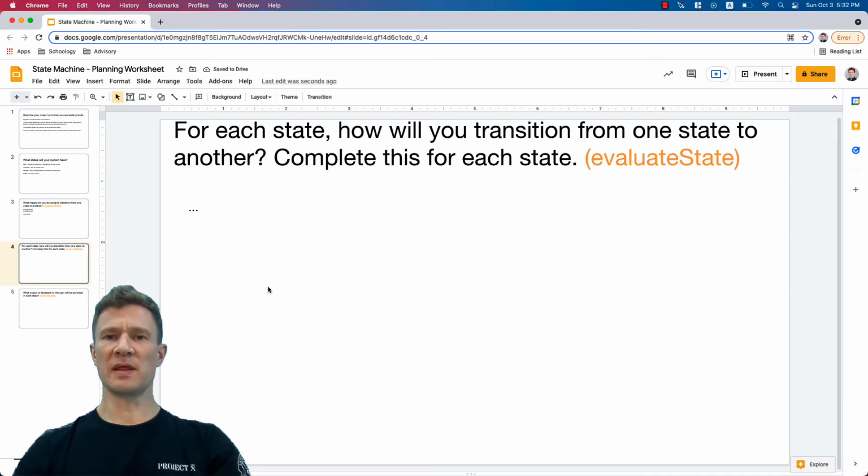So this is probably the most complex part of the planning, because I need to plan for each of my states what will cause a transition from one state to another. I could wait to do this until I start programming, but let's just do it in advance so that we have a good idea of what we're going to be making once we get started.